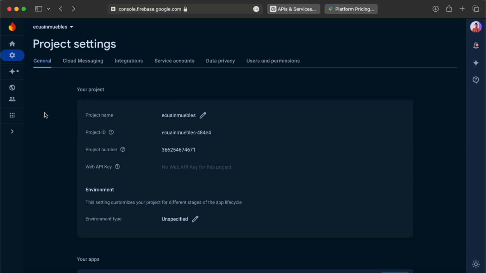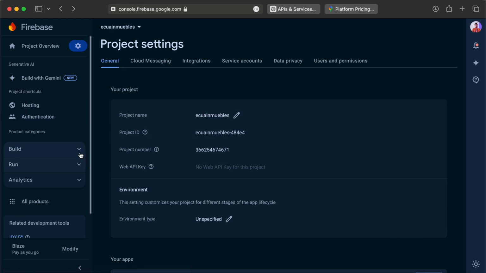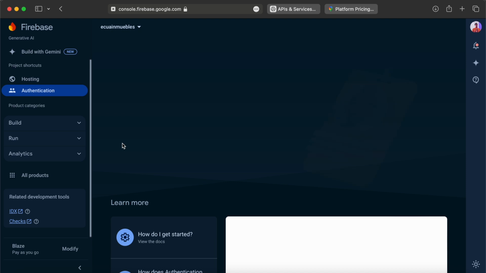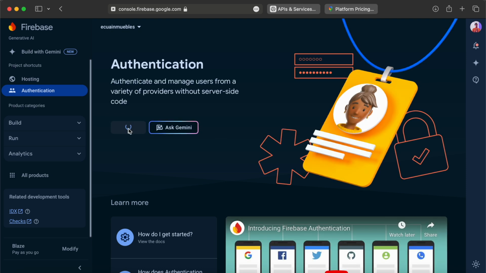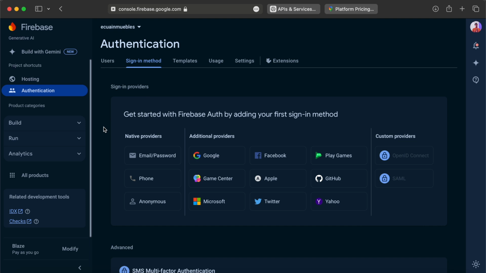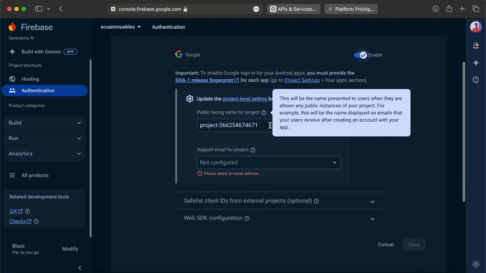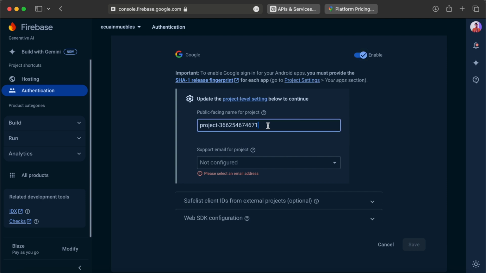Now let's enable Google Sign-in in Firebase. From the left menu, expand Build and open the Authentication section here. Click Get Started. If you are not seeing the sign-in methods, switch to the Sign-in Methods tab here. Then choose Google Provider. Then Enable. You might want to add the project name here that users will see when they want to log in using your app. You will also need to choose an email for your project.